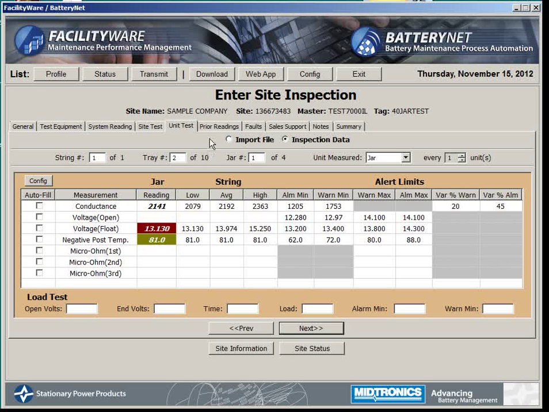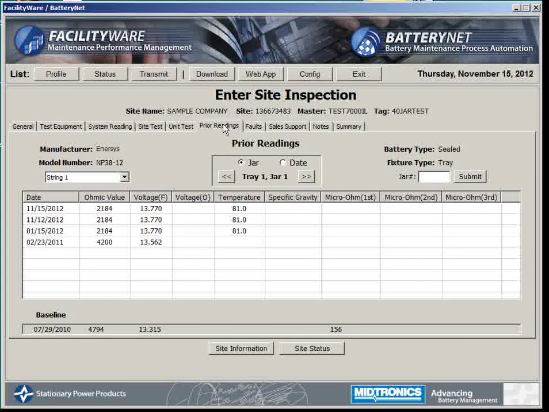The second way is looking at the prior readings screen by clicking on that tab. This screen will show all of the readings for all of the inspections from the time the baseline was taken. So in this particular case, the baseline readings were July of 2010.